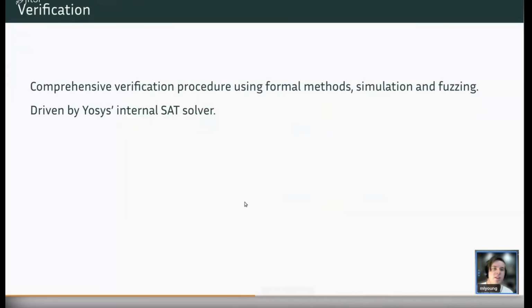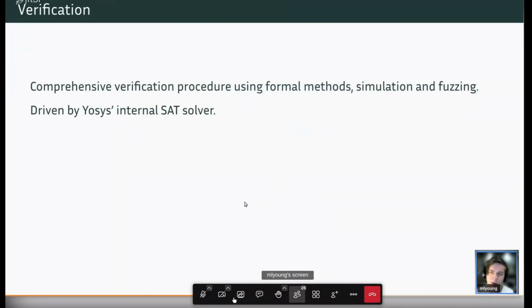So that basically covers the implementation of the algorithm, but that's only half the battle, because in safety critical sectors as well, verification is very important. So I tried to come up with a comprehensive verification procedure that uses a combination of formal methods, simulation, and fuzzing. And most of the formal method stuff is actually driven by Yosys's internal SAT solver.